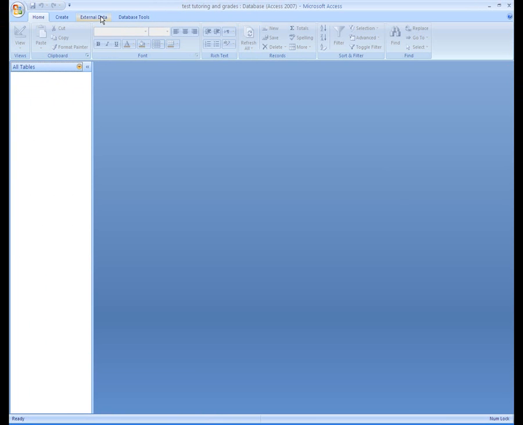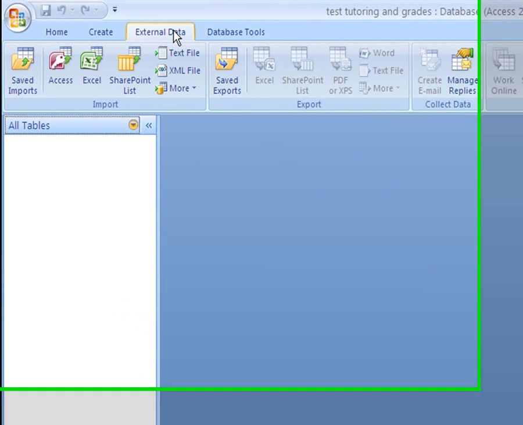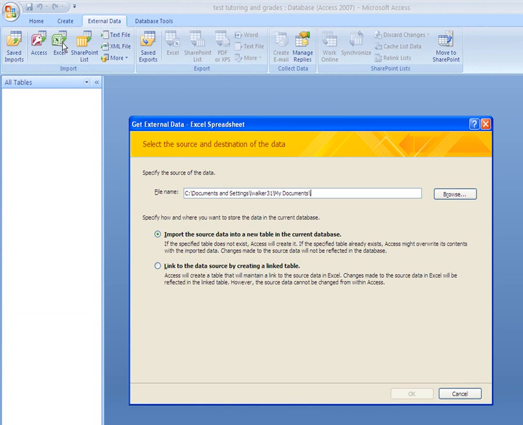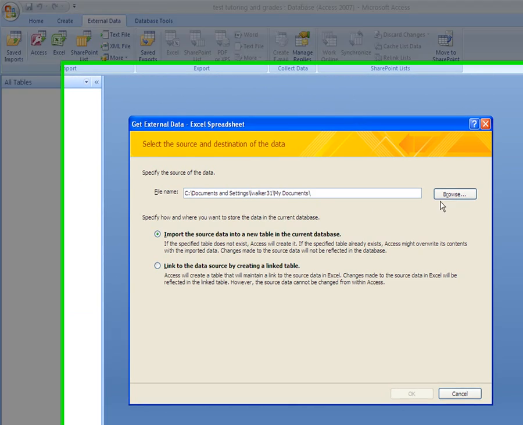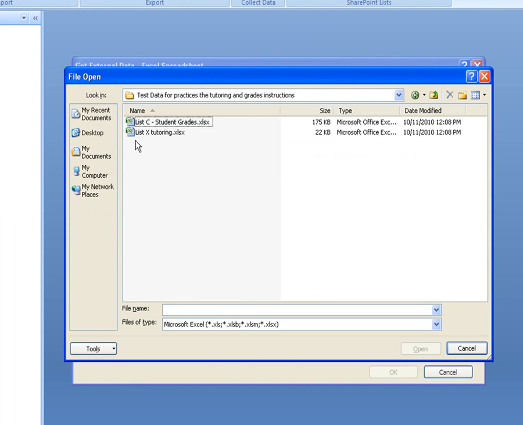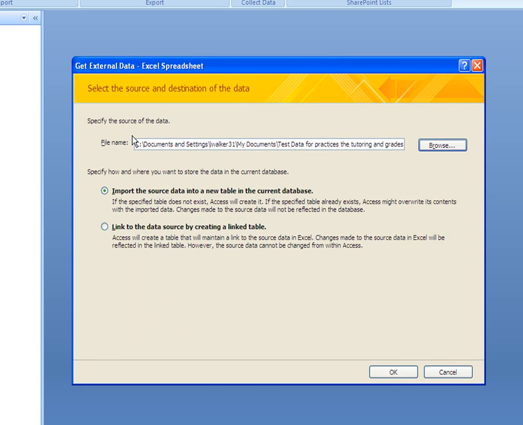We will click the External Data tab. We will go to the Import group and click the Microsoft Excel command or icon. We will click Browse to find our Excel files that we want to import. First, we will import List X. There are going to be two files to import, and I'm going to show you List X. We will double click on that file, and we will choose the first option, import the source data into a new table in the current database, and then click OK.